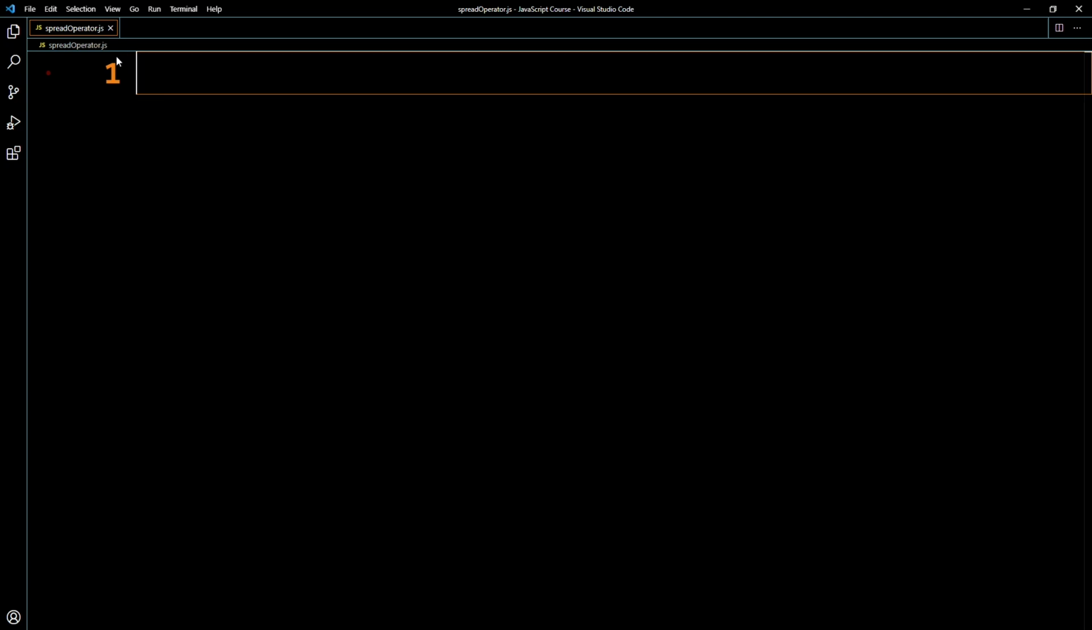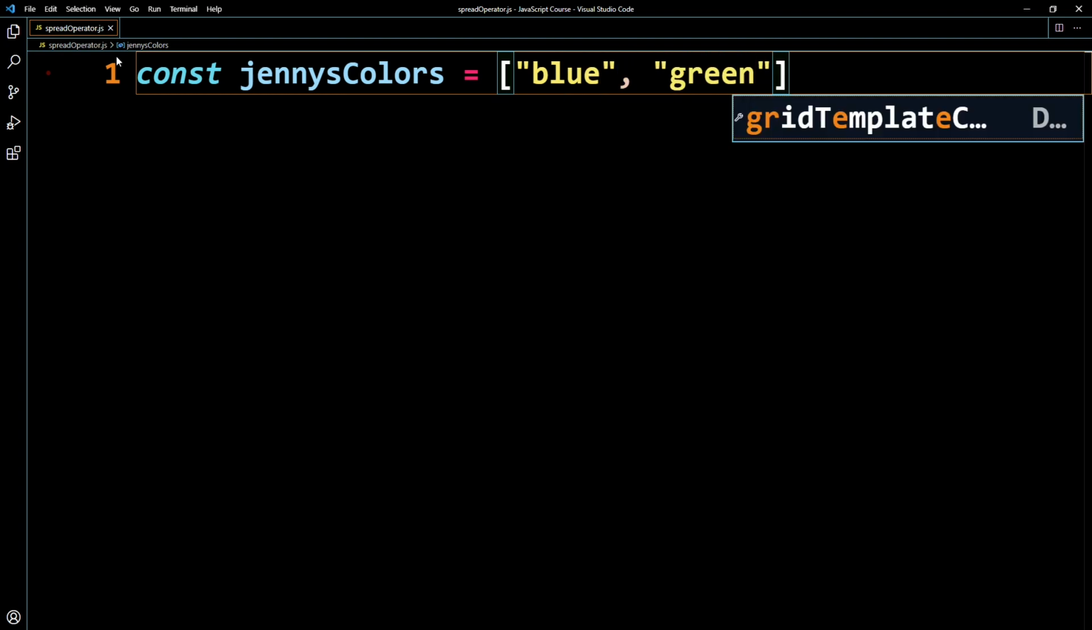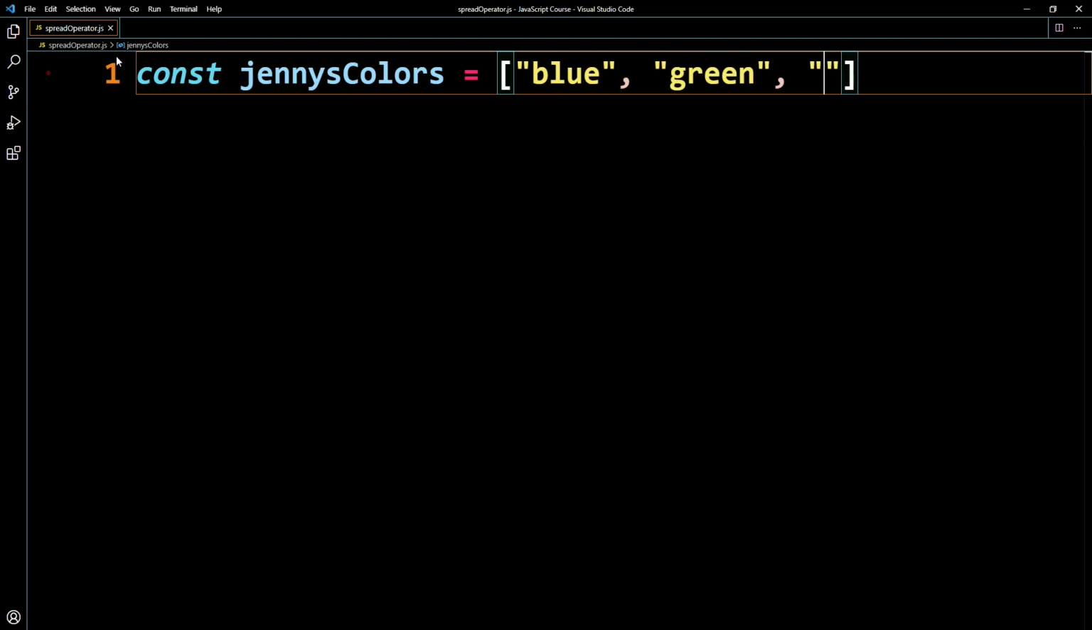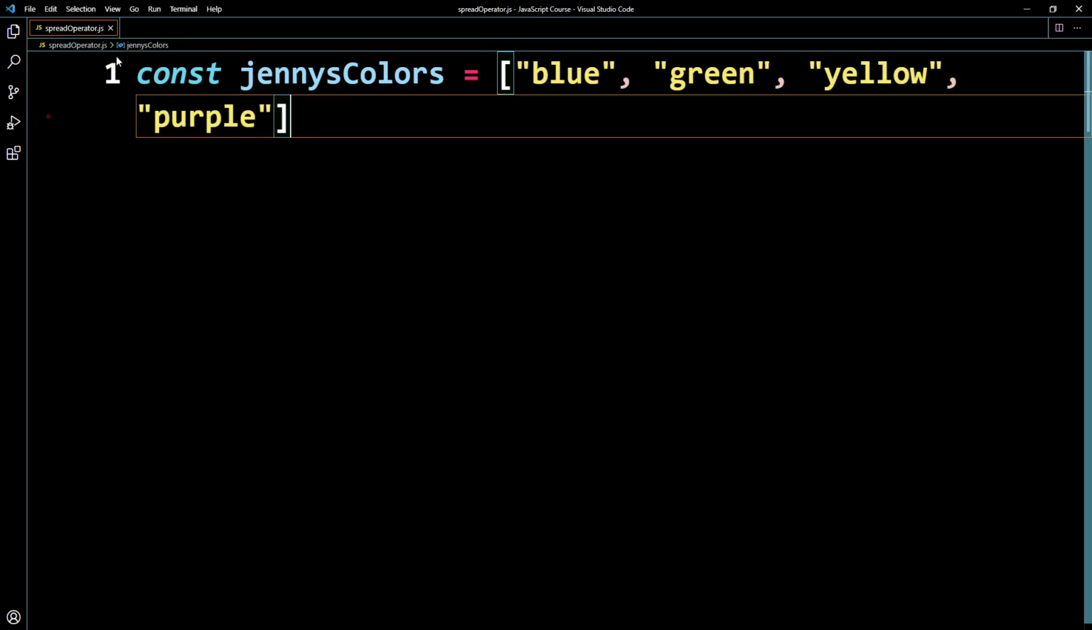We saw earlier in the course that we could use something like the concat method to combine two arrays. Let's just quickly revisit that. So we have const, let's go Jenny's colors, and let's just give her 4 colors. Let's say she likes blue. Let's say she likes green. Let's say that she likes, I don't know, yellow. And then lastly, let's say she likes purple. Okay, so those are her 4 colors.